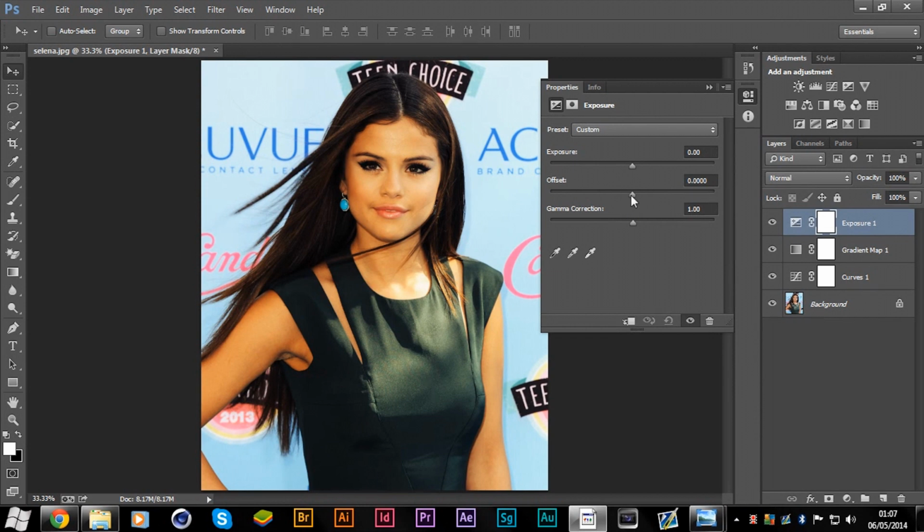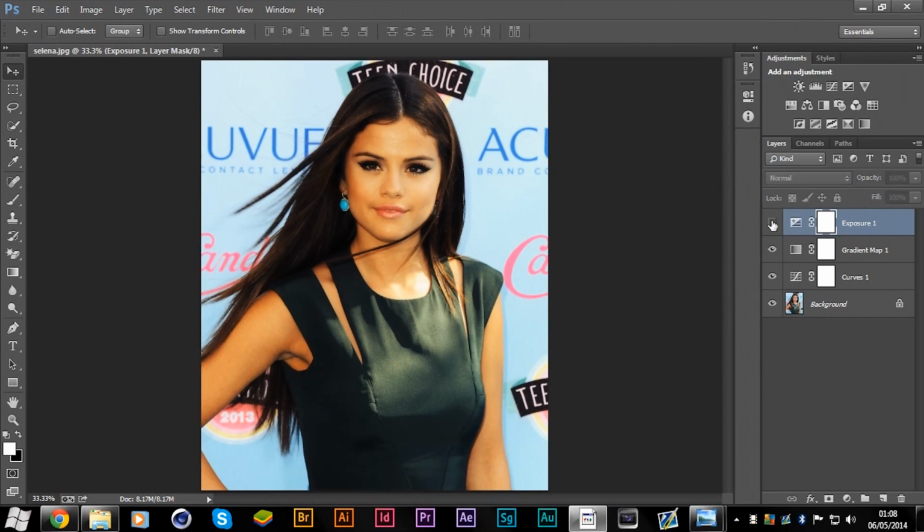Now what the offset does is, if I bring it up, it affects any darks in that image. So if you've got a very dark image, black and white, very dark, a little bit of offset, not a lot, I usually don't go past 0.050, that's probably the highest to go. I'm going to add a very faint 0.010. Not much of a difference.